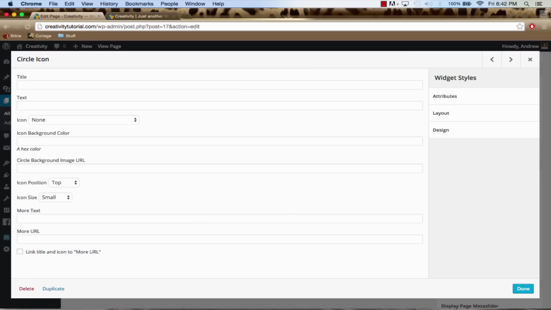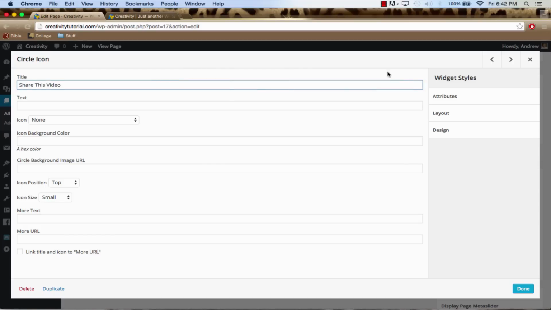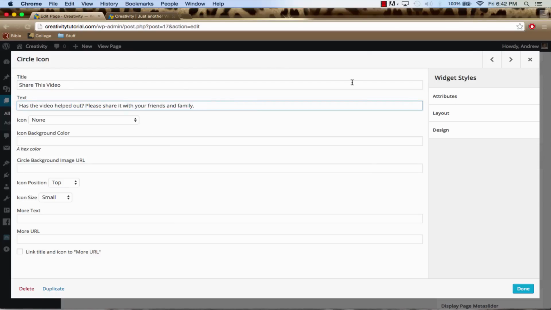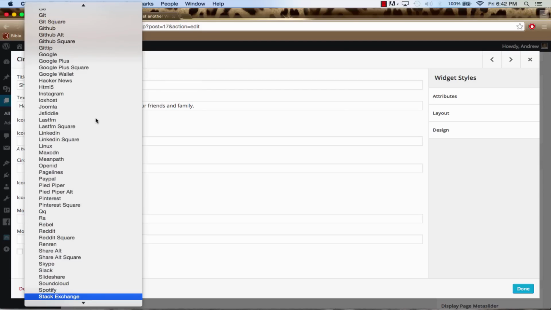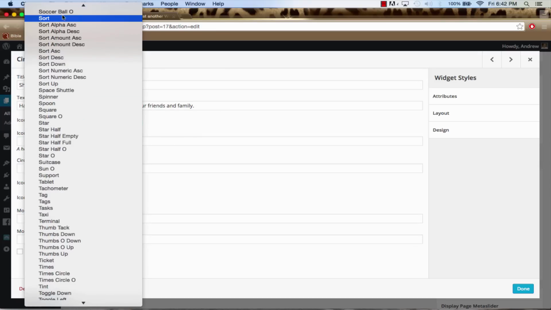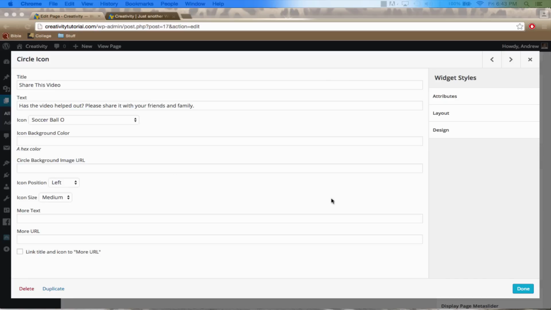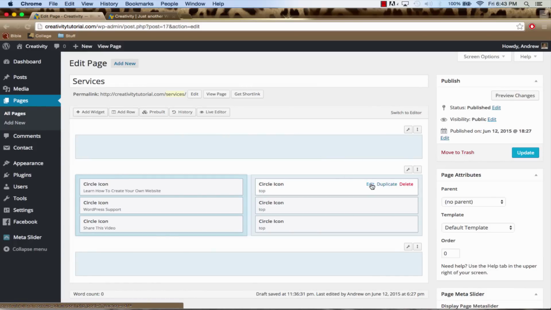Go to the next one. Let me copy the title. Go to the text. And I chose a soccer ball. Soccer ball. Soccer. It's not working, hold on. Soccer ball. And this needs to be left, this needs to be medium, and let me get the hex color that I have chosen, and click done. Go to the next one.